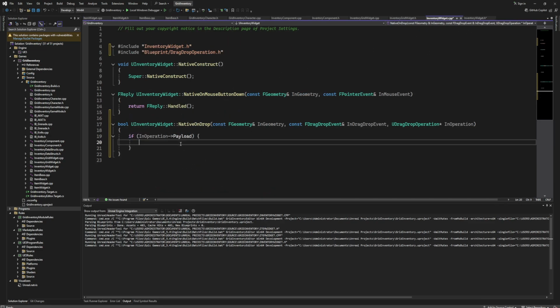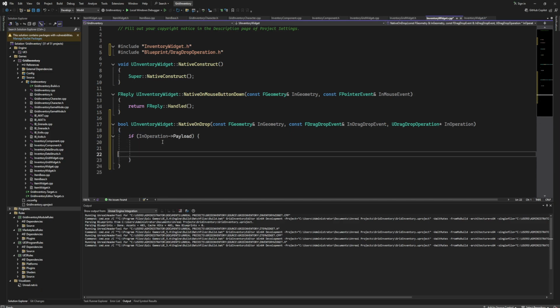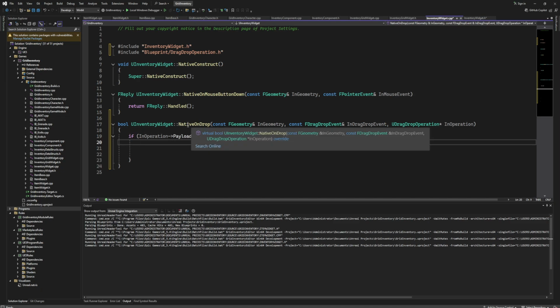Actually, if you want to understand better, you can print a string that will show the name of this payload right here by using the getName function. So yeah, you can do that in order to see how it works.